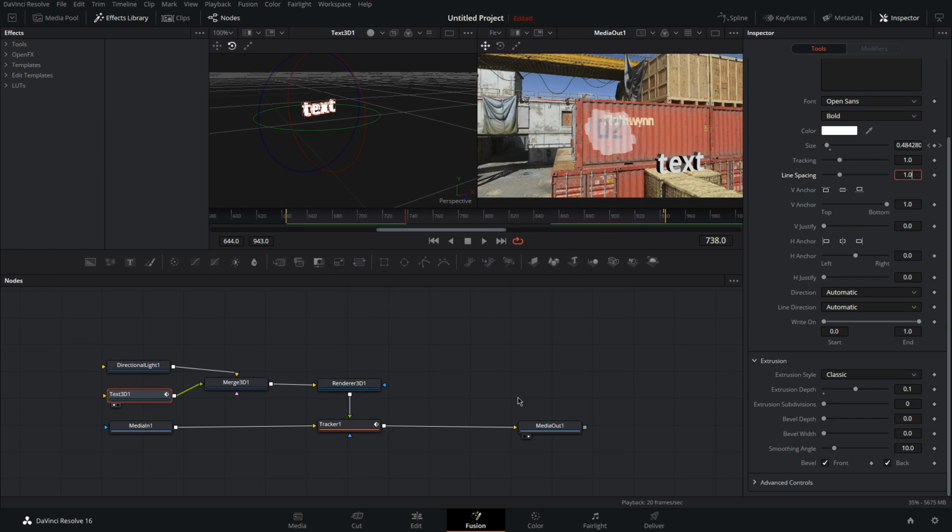Alright guys, that is a basic overview of how to do motion tracked 3D text in Resolve. There are multiple ways to do this, but I like this method the best.